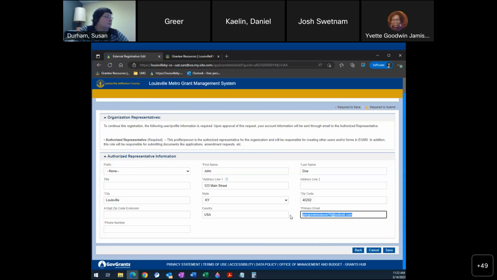But in this particular case, this GovGrants test user number 19 is just an Outlook email box I've set up. It's not set up on any other Salesforce system. So I'm setting that as the primary email. It's eventually going to be my username.